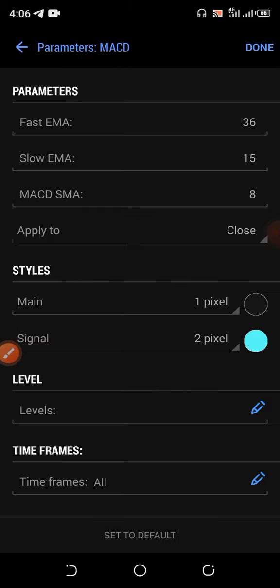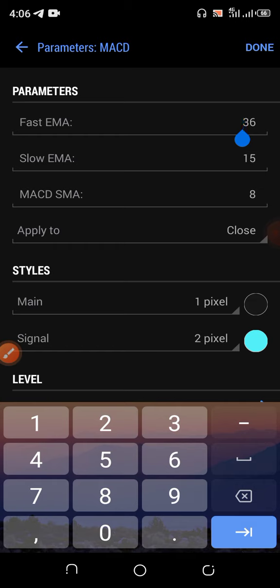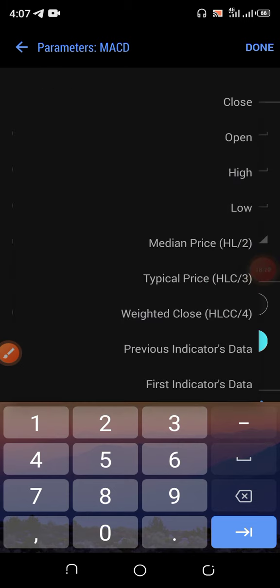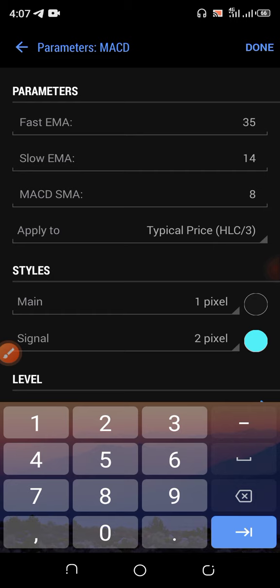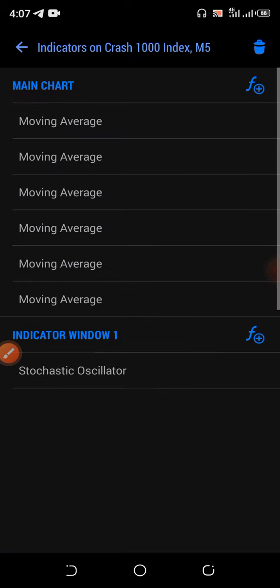Let's add the MACD again. Here we use 35. Sorry, I don't know what happened. Let me add it again. We'll use 35, 14, and 8. We use typical price here.